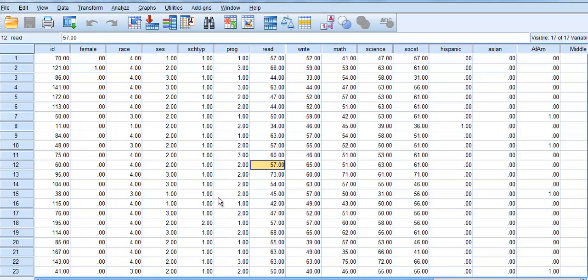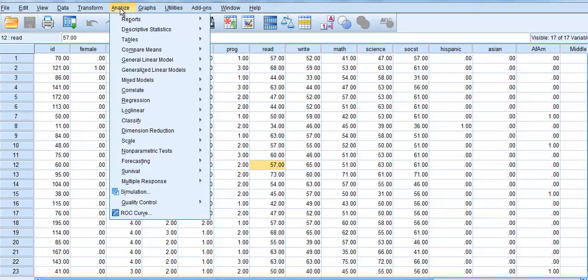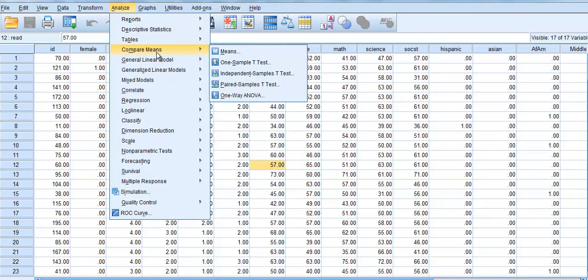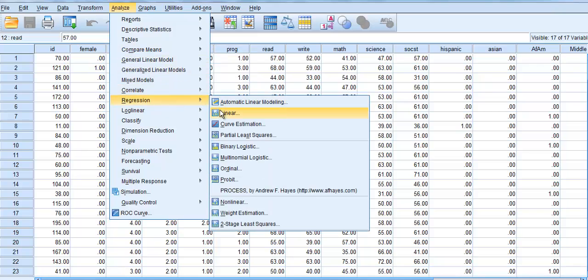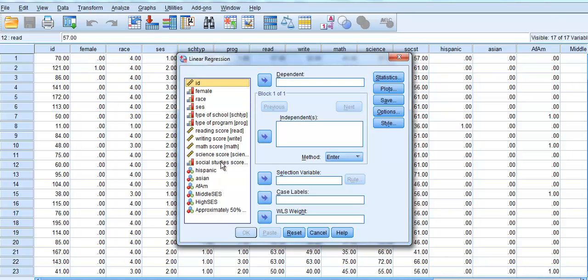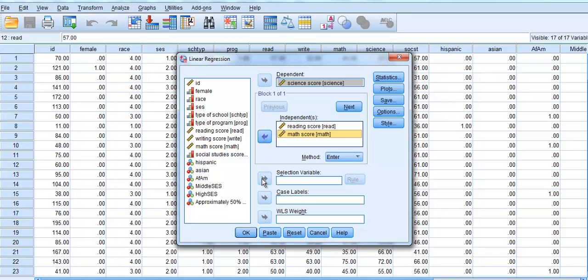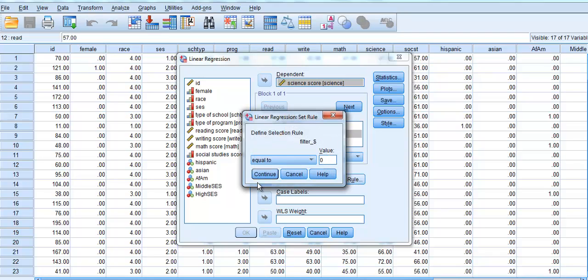So to do this, we're going to go to Analyze, Regression, Linear, and our dependent variable, the thing that we are going to try to explain, is science scores. And in our first block, we're going to enter standardized reading scores and standardized math scores. We're going to run this initially on our block, because we're going to do this same analysis twice.